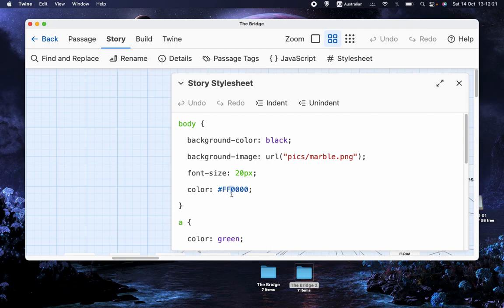There's 6 characters here. The first 2 characters are how much red should be in the colour. The second 2 characters are how much green should be in the colour. And the third set of 2 characters, the 5th and 6th characters, are how much blue should be in the colour. So it's red, green, blue, in that order. You might have heard of RGB. And just to be complicated, it's in base 16, which means that 00 is the lowest possible value and indicates none whatsoever. What I've specified here is a sort of pure red.